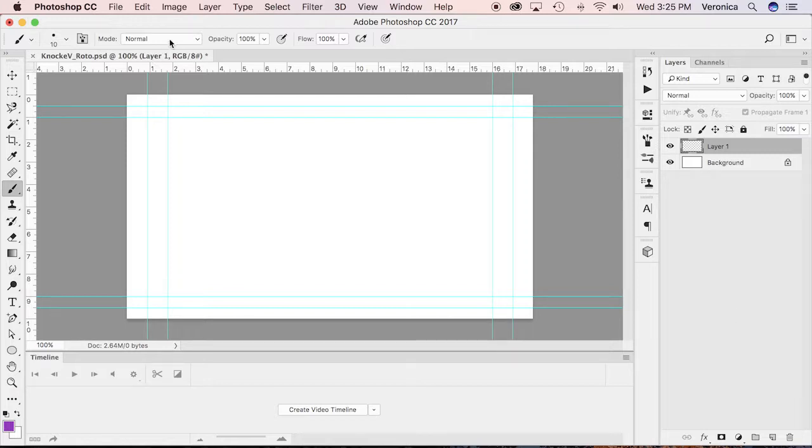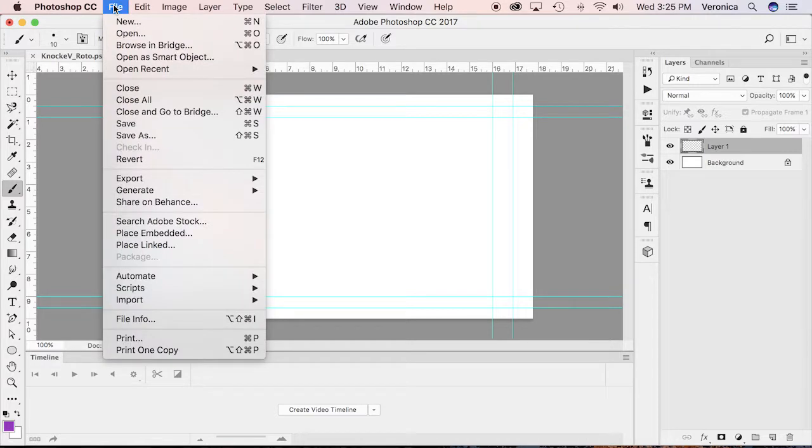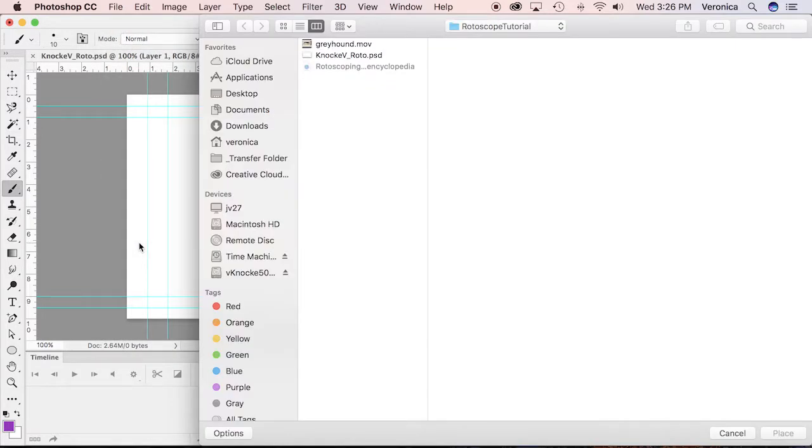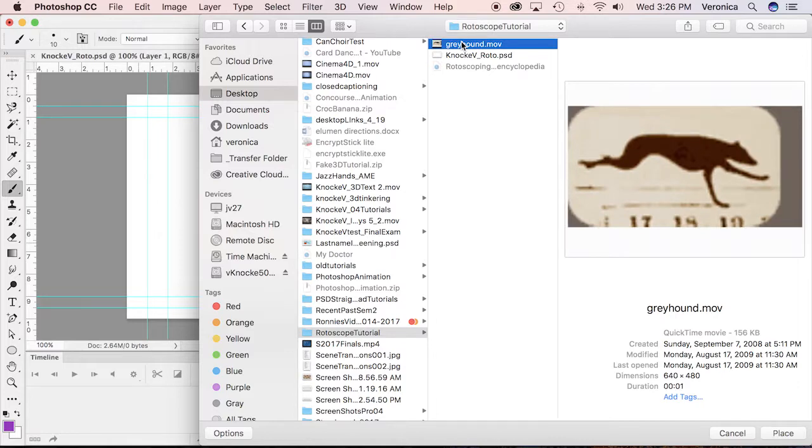So I'm going to select File, Place, and I can use either Embedded or Linked. Let's use Linked since I have it all in the same folder. This will be easy then to transport. And I'm going to select my movie.